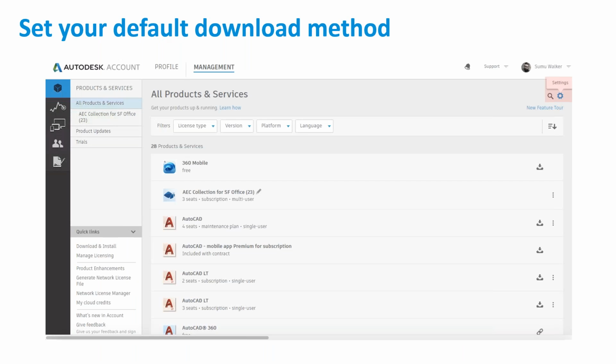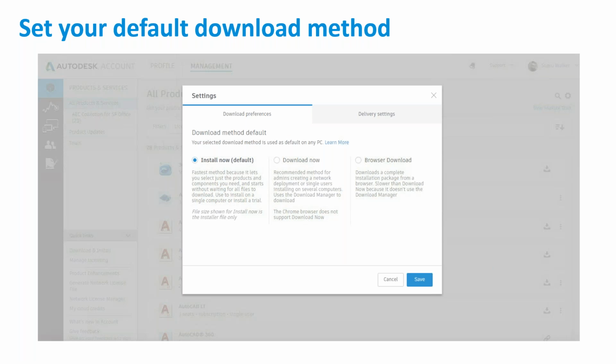So in here as well, we can also set the default download method. By clicking that settings button up the top next to the magnifying glass, you bring up this window. There's 3 different options of how you can download your software. There's the install now, which will be the default. There's download now and browser download.